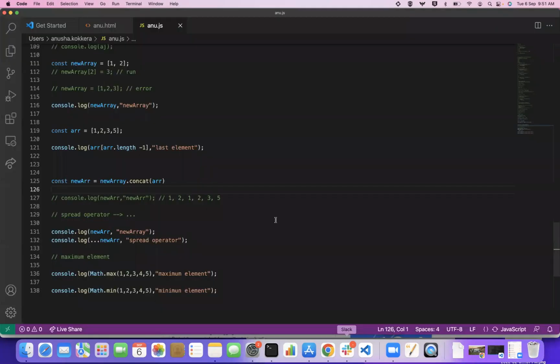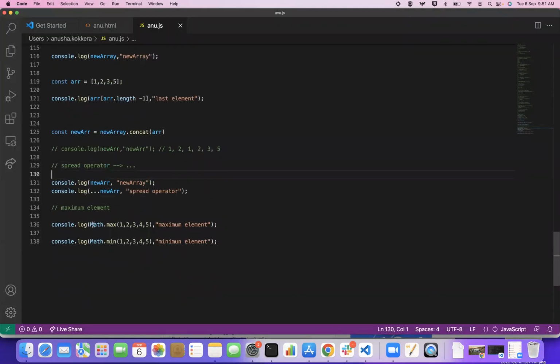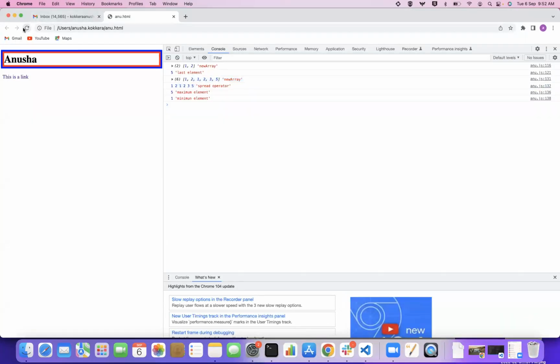Now, to find the maximum of the elements, instead of passing 1, 2, 3, 4, 5, I want this new array's maximum element. But Math.max will expect the format like this. Now what to do? The spread operator is there just for spreading. Okay, now you can see 5 is the maximum element.